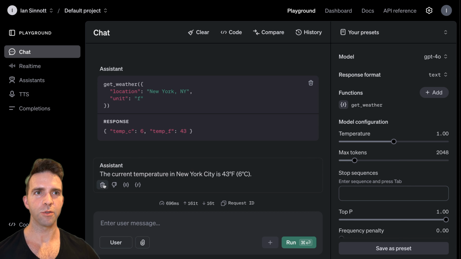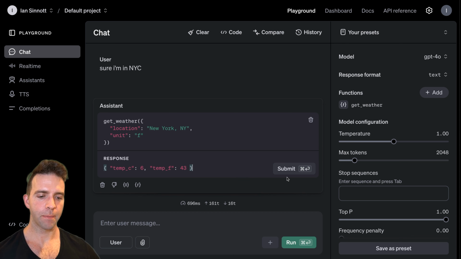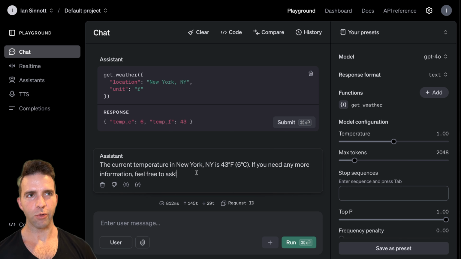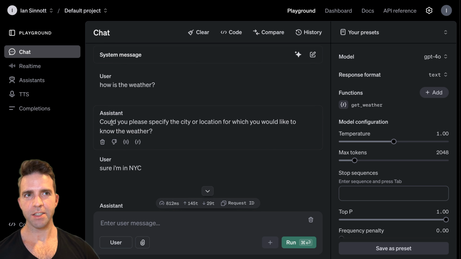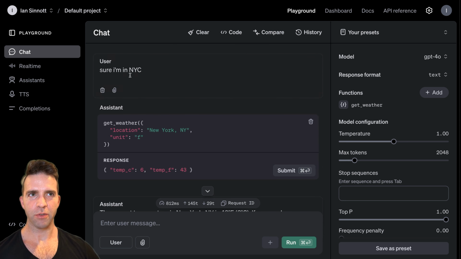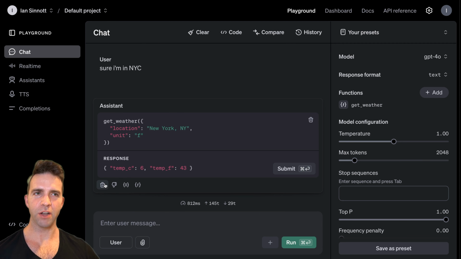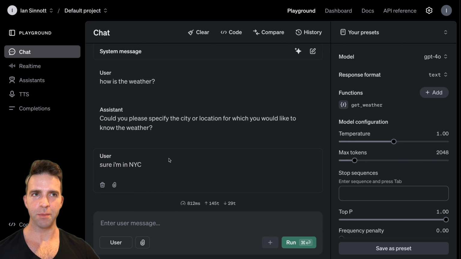Let's remove that. Try it again. Great, that's exactly what we wanted. So you can see that the AI asked for more information, and we provided that information, and then it responded as we would want.